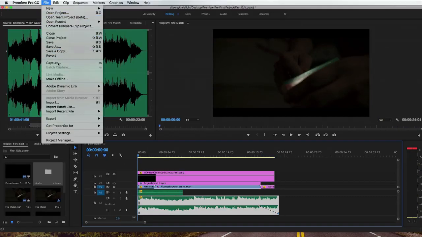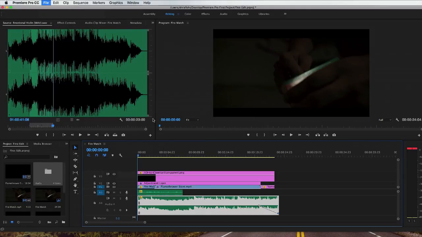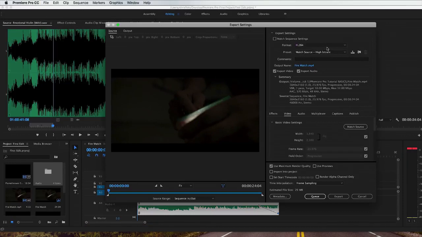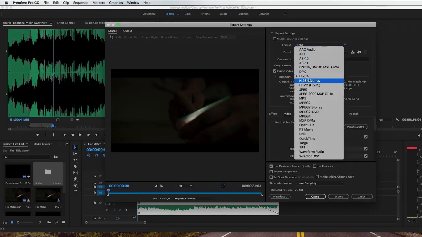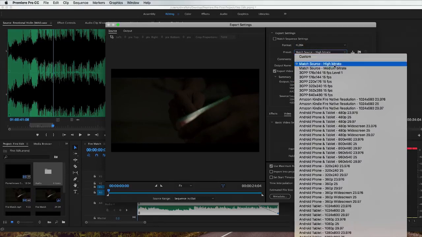So go to File, Export, Media. You can also use the shortcut Command M and it will open your export settings. 90% of the times I'm going to use these settings to export my file. On Format, select H.264. Then you can select any of the presets you would like to use. This depends on what you are going to use this video for.